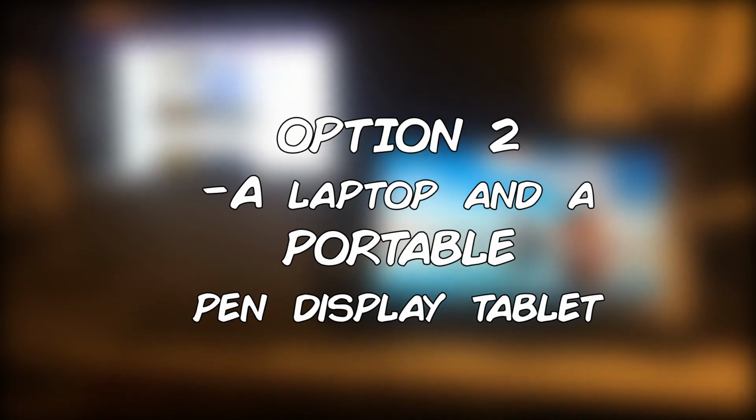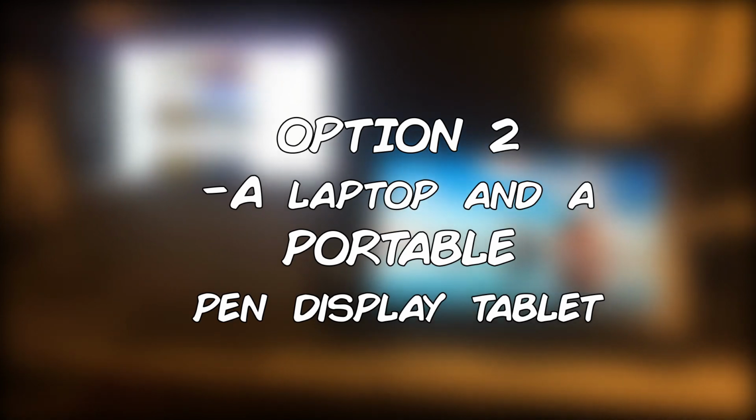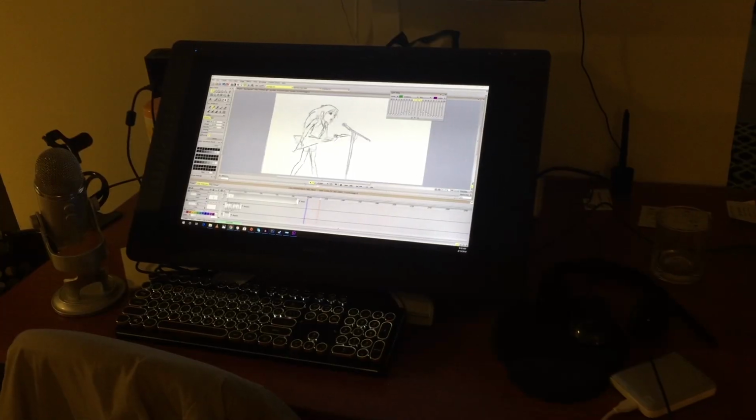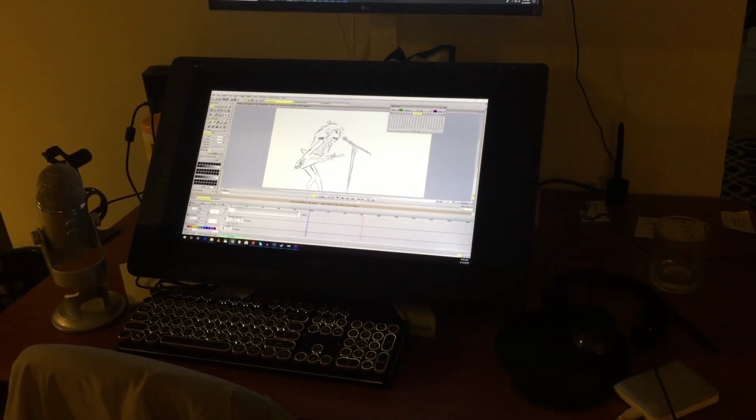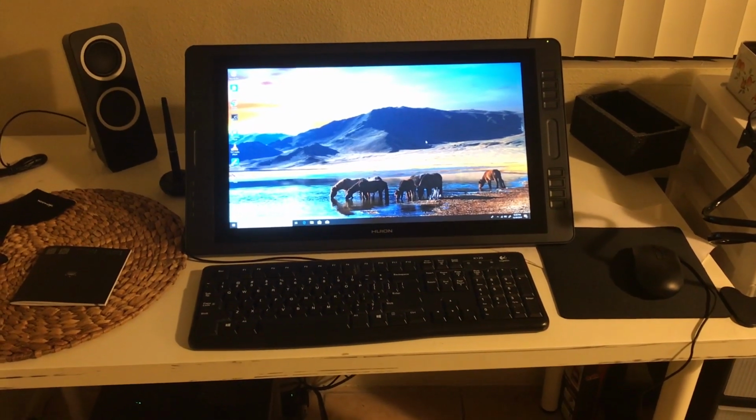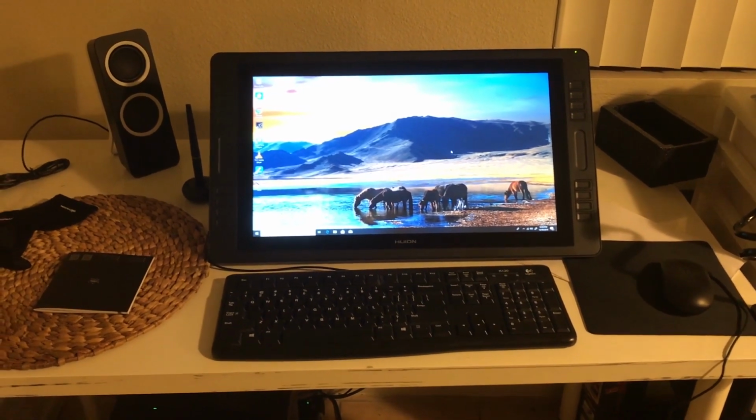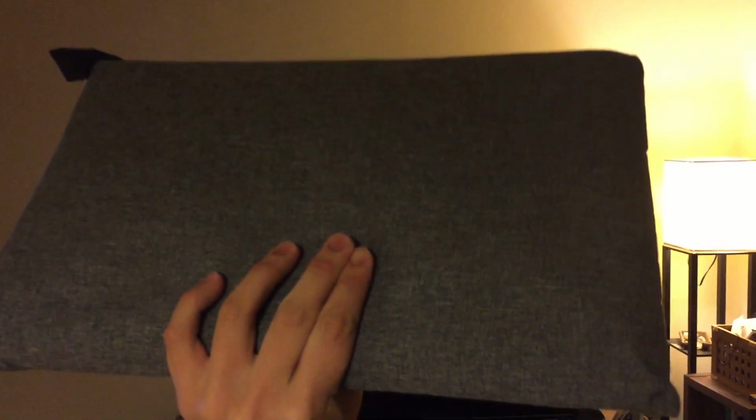Option number two, a laptop plus a portable pen display. A pen display is something like the Wacom Cintiq or a Huion pen tablet display. When I talk about portable, I'm really referring to size. Anything that's below 15 to 17 inches. Something that can fit in your backpack.